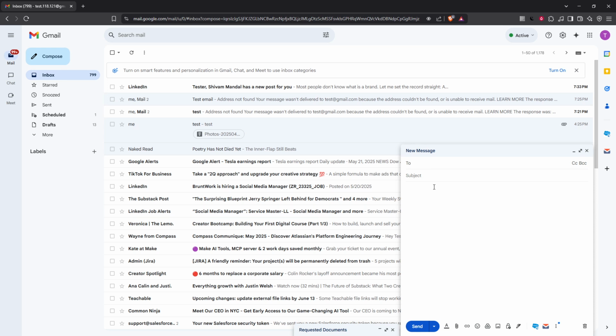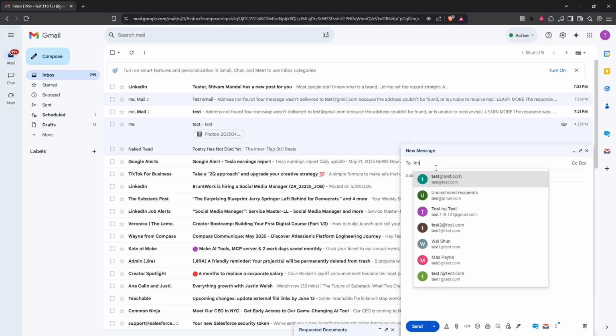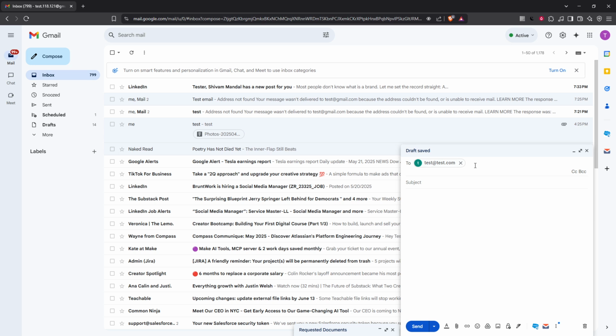Next, focus on the To field at the top of this new email window. Here, you'll enter the email address of the person or persons you're sending the email to. If you have saved contacts on your Google account, clicking To might bring up a list from which you can conveniently choose your recipient, making this process much smoother.